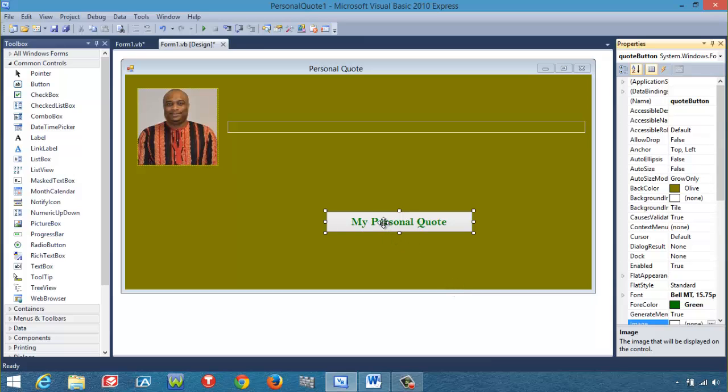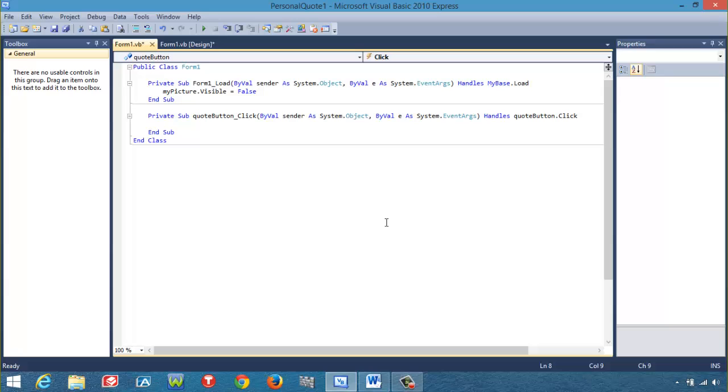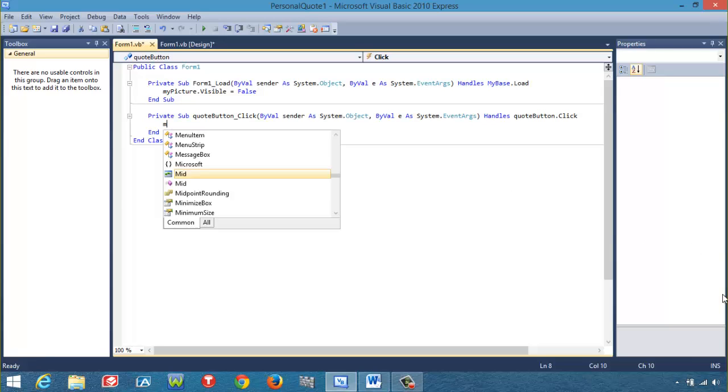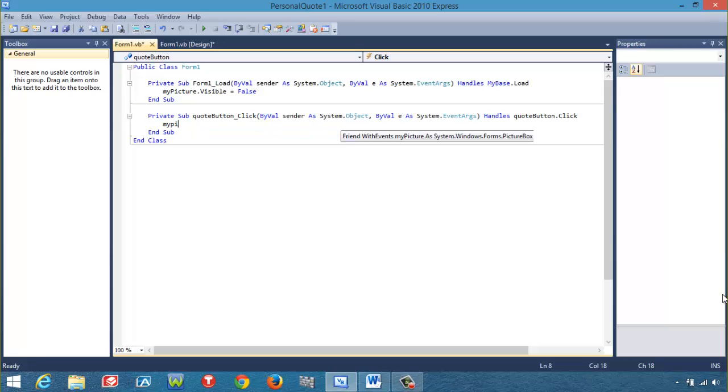So when I click on it, that's an event. Okay, I double click on it. When I double click on it, it creates a subroutine, quote button underscore click. This is like form 1 underscore load, when you're loading form 1. Here, when you're clicking on the quote button, what do you want it to do? I want my picture, as you're typing it, it comes up, which is great. Dot visible comes up. When it's highlighted, just press the tab key. And you want it to be true this time, true. Okay, and you click here, it spaces it.